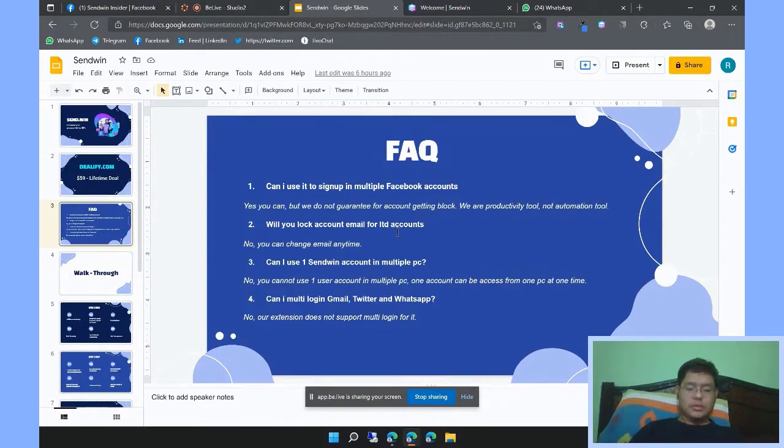Secondly, we found that most of the users are asking whether the email is locked for the LTD accounts. No, we do not lock any email for any users that are using SendWin.